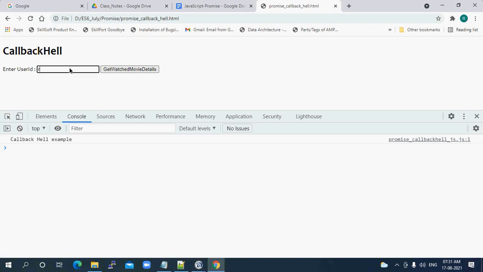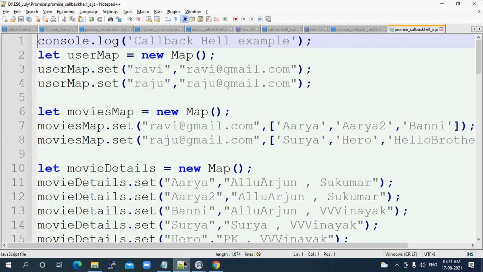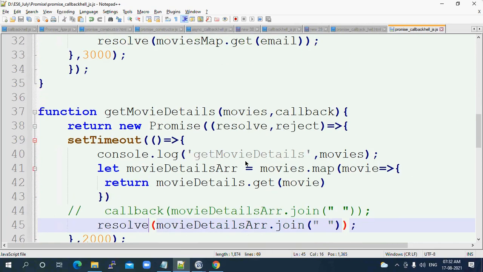So, Ravi, if I click on this, you can see what we got. Email ID we got, right? Correct. Next, once we got the email ID, what is our next step? We have to get what are the watched movies from the email ID, right? So for that, what we can do?